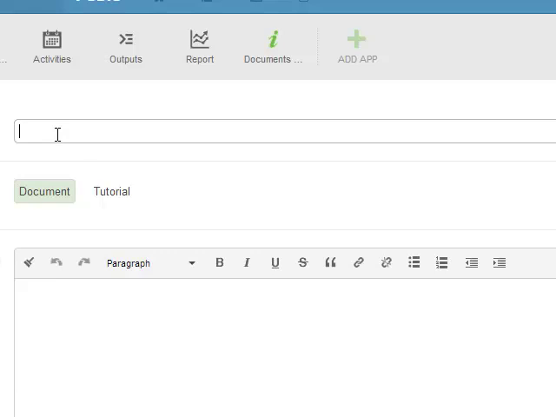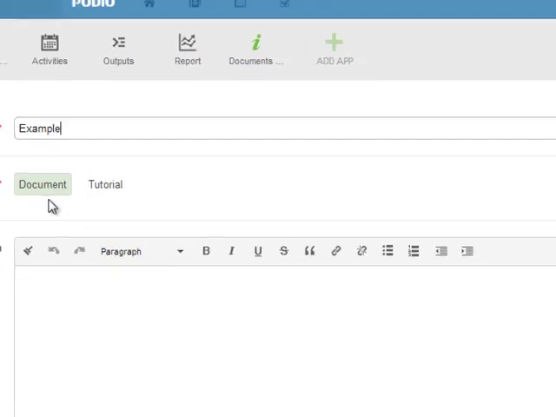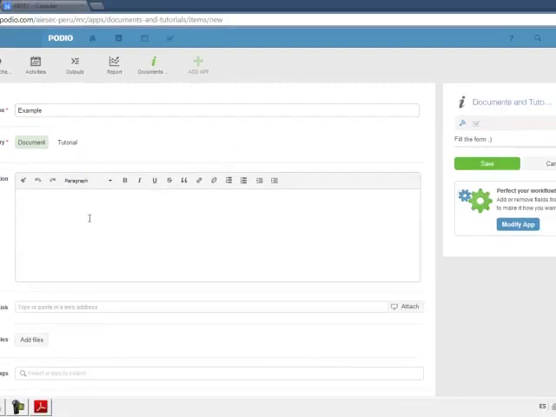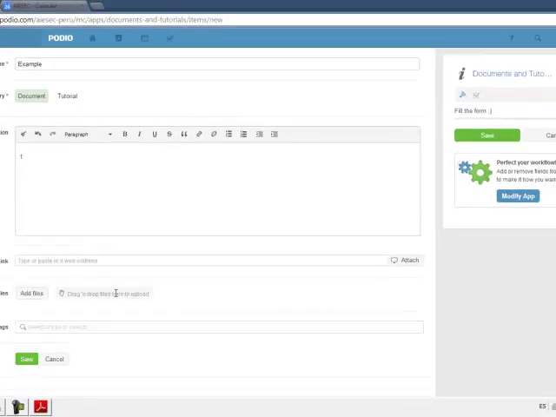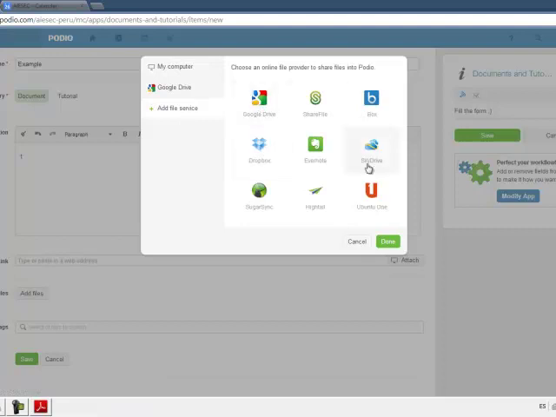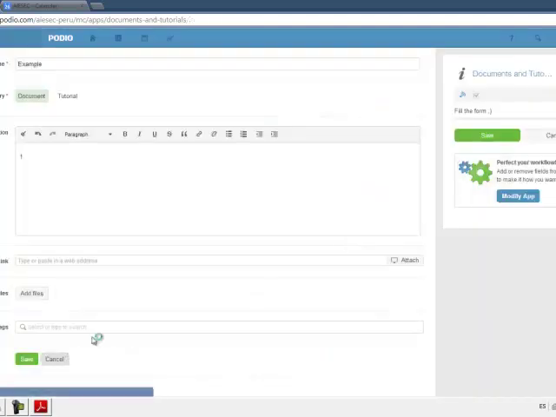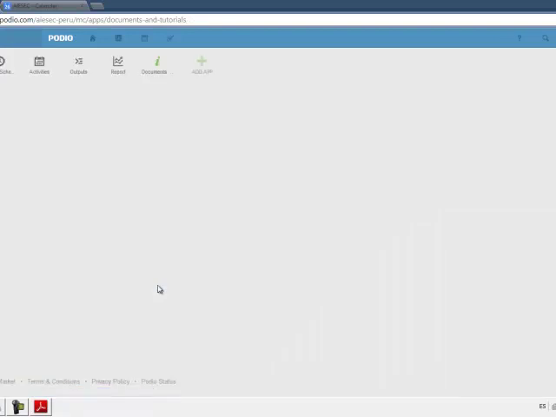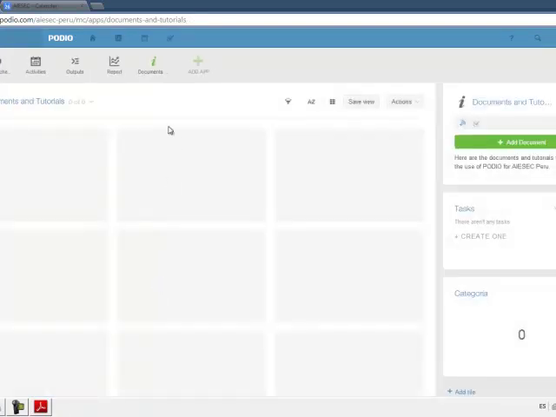you put a name, you put if it's a document or tutorial, you put a description. If there's a link or web or video link, you can put it here, and then you add the files. Remember, you can add it from Dropbox, Drive, SkyDrive, and other services, and then you create the documents.